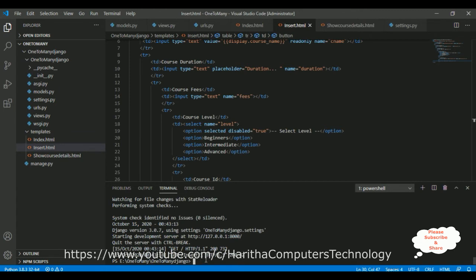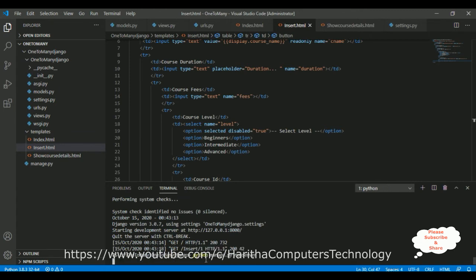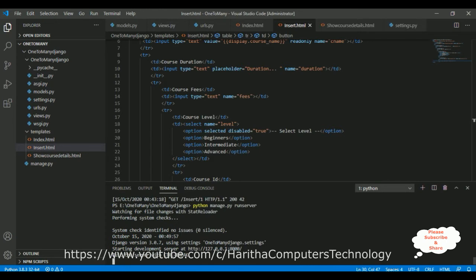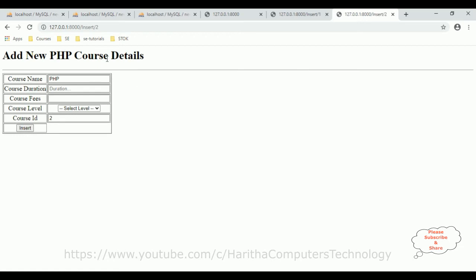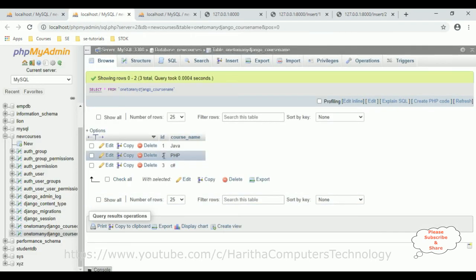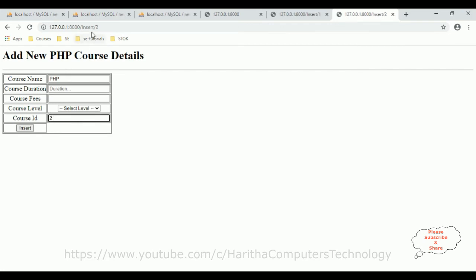Control C. Let's run the server again. After I run the server, we don't have any issues. Control plus mouse click. We're displaying a new browser, and I click PHP insert new course. See here we got add new PHP courses, displaying the course name PHP and the course ID is 2. See, the course ID of the PHP is 2, and here the 2. If you check the URL also 2, and the course level contains a drop down list, beginners, intermediate.